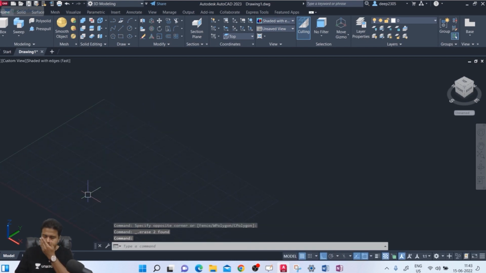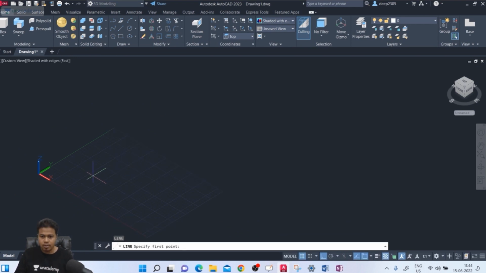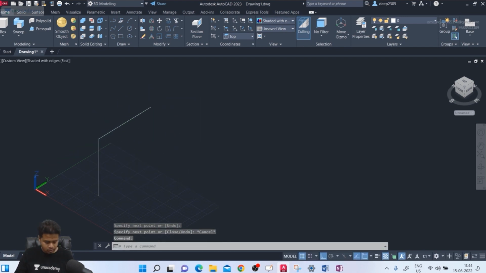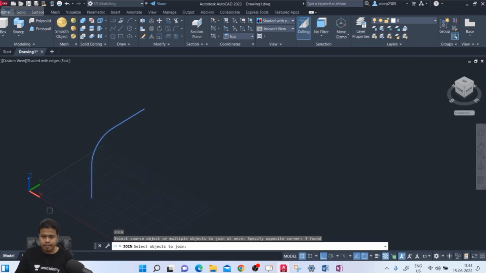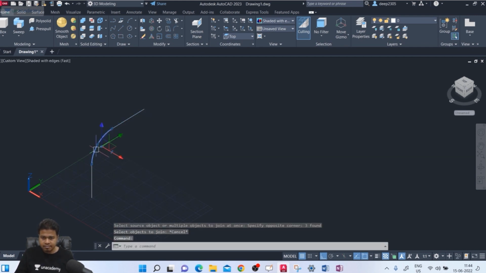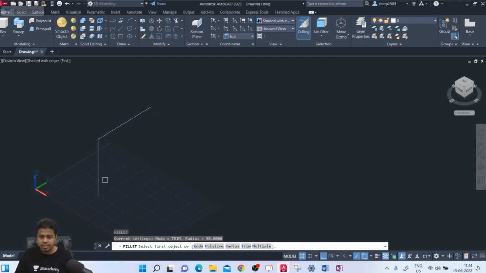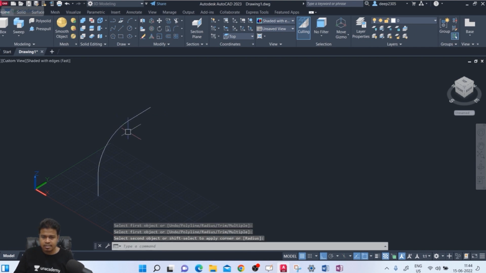Now we will see the loft along a particular path. Okay, so let us draw a path first. Okay, go to fillet, F, enter, select this and this. Okay, join them. Rather, increase the fillet radius. Go to radius, set it as 120. Select this and this. Join them.